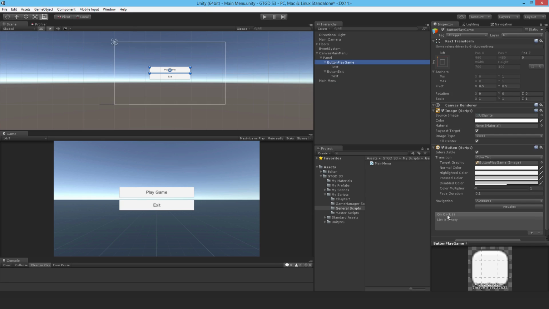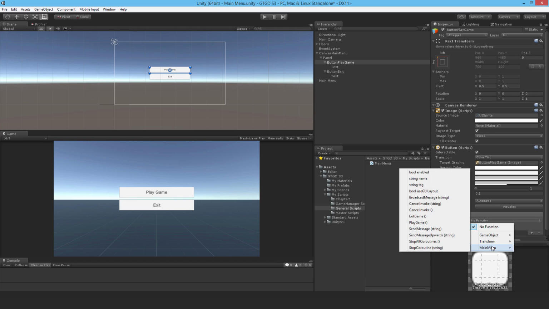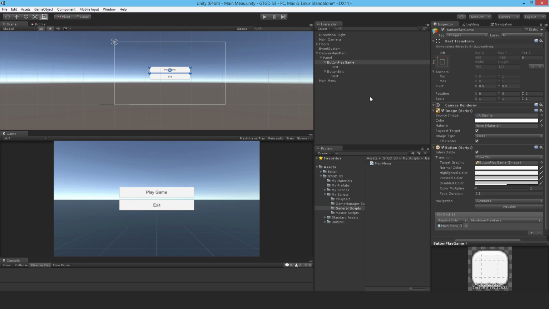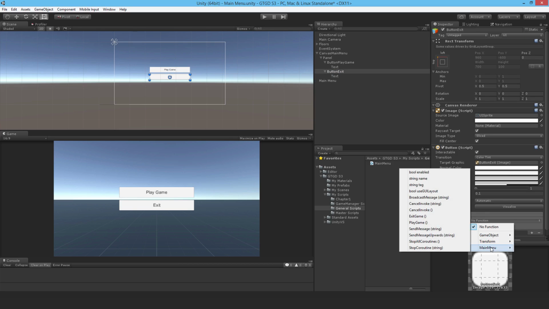Now I need to assign it to those buttons. So if I go here, there is these onClick calls over here. And for the button play game, I'm going to assign the main menu for that. So let me just add an option here. Okay, so I'll just drag in the main menu game object here. And then now I need to select which method inside of it. So it's main menu, and it's play game. Easy. And then the same thing for button exit. I'll just grab the main menu there, and change the method to exit game.